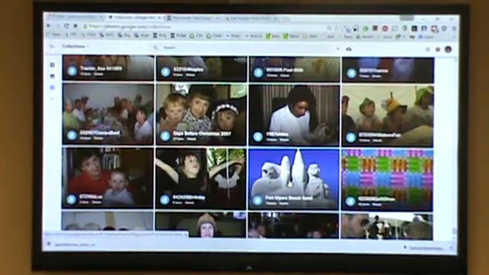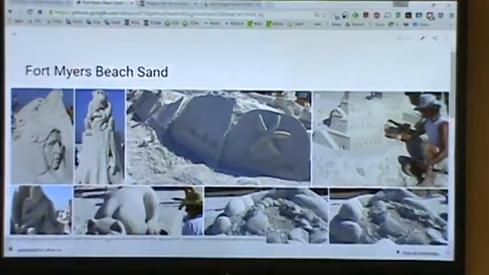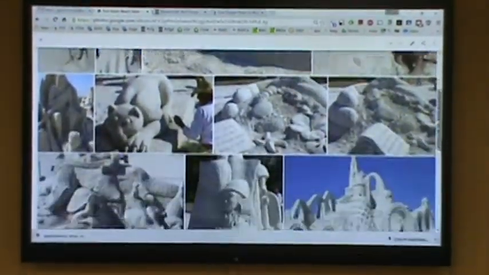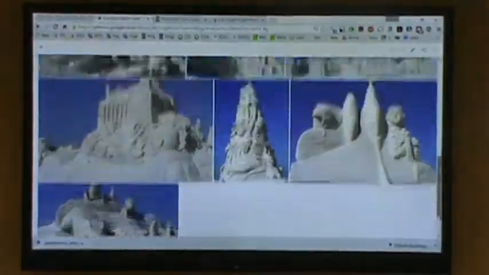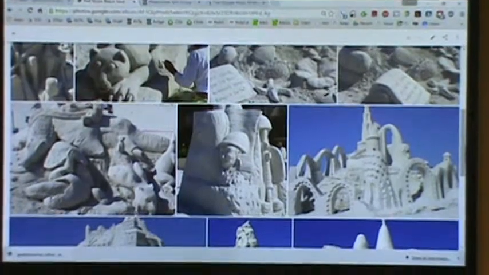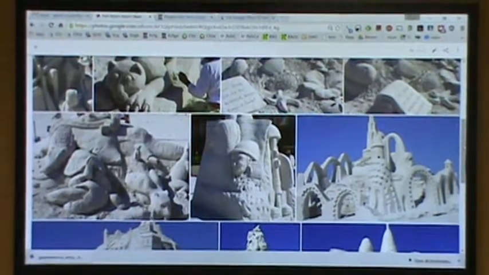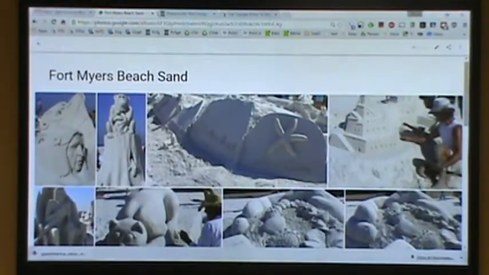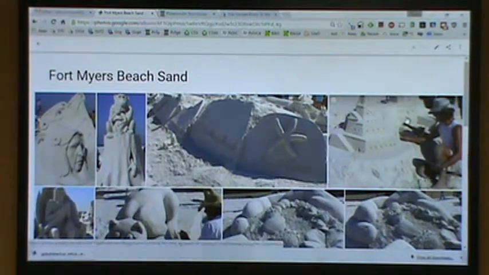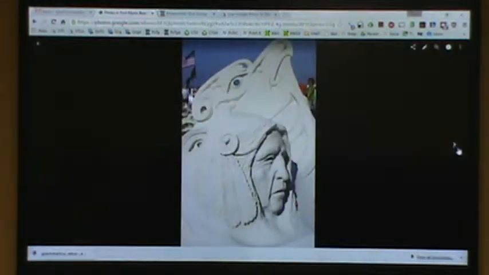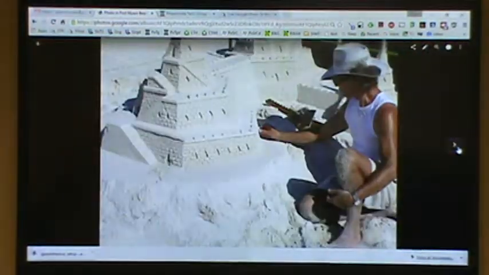I went to Fort Myers Beach, and it put this album together. Here it is, showing those pictures. Probably there were 100 pictures; these are the better ones. You can make these albums yourself, but most of the albums you're going to see, I did not create. I'll show you how you create an album. When I click on this, it lets me play through it as a slideshow.